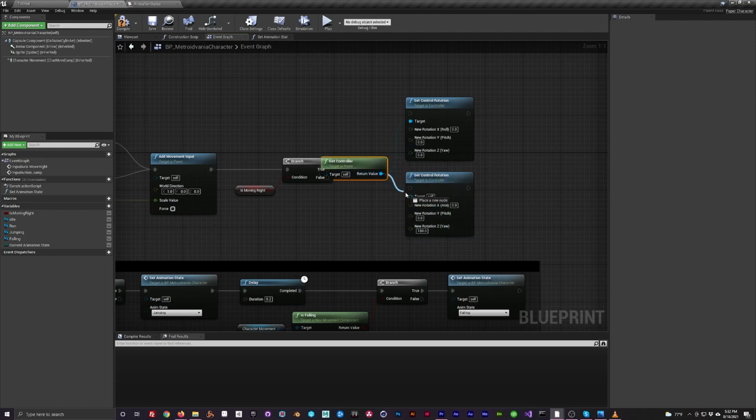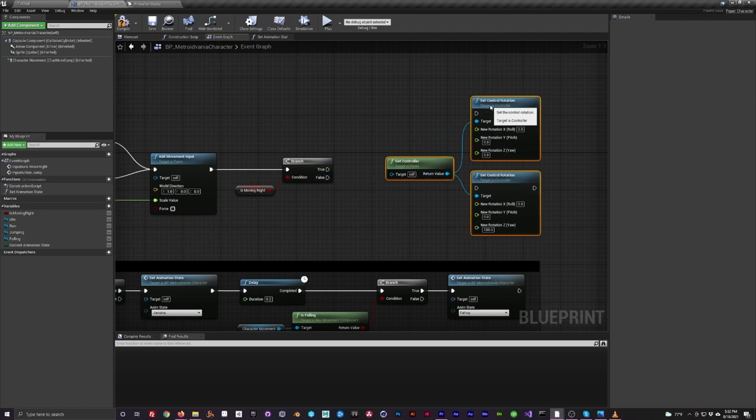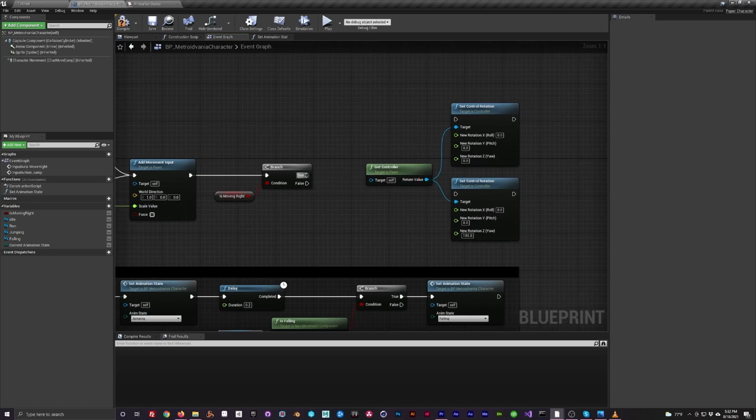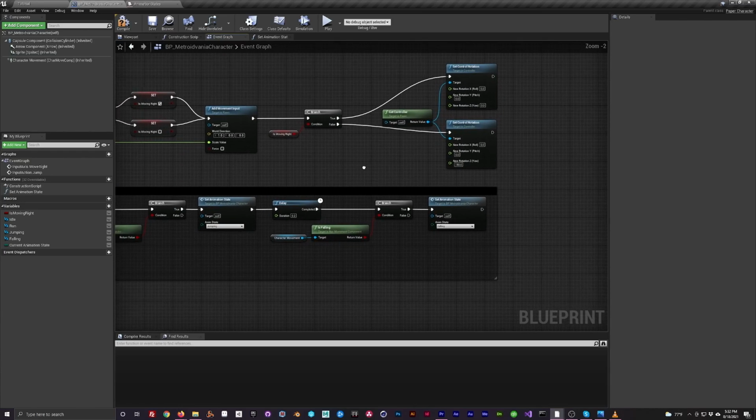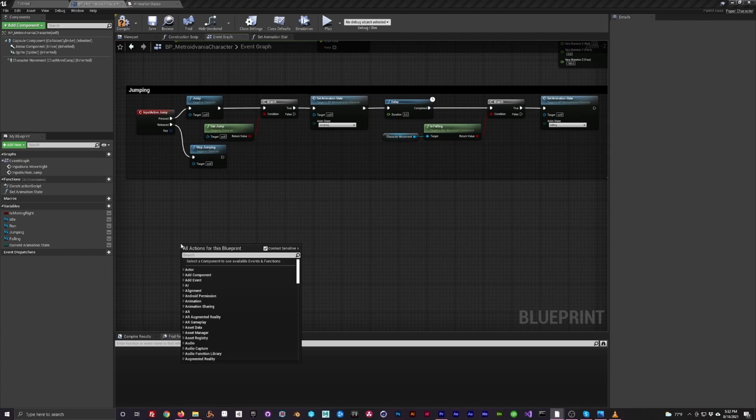And connect them to both. And then just connect the input pins to the branch accordingly. Cool. So now the character should flip based on its direction.